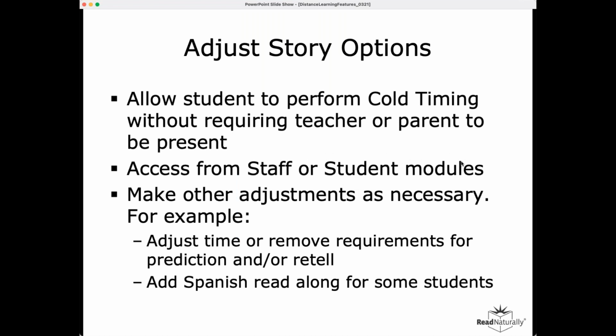So adjusting story options is another way that you can work with students a little bit more easily when you're doing remote learning. Specifically, you can allow students to perform the cold timing step without requiring the teacher to be present. The story options screen can be accessed from either the staff or the student modules. There are other adjustments you can make. You can adjust the time or remove requirements for prediction and retell. You can add a Spanish read along in the Read Naturally Live program for some students if you wish.